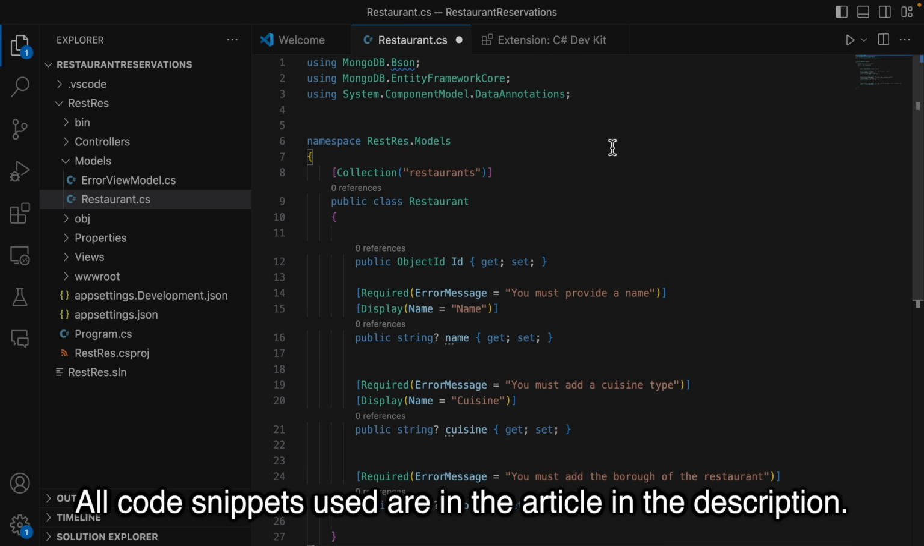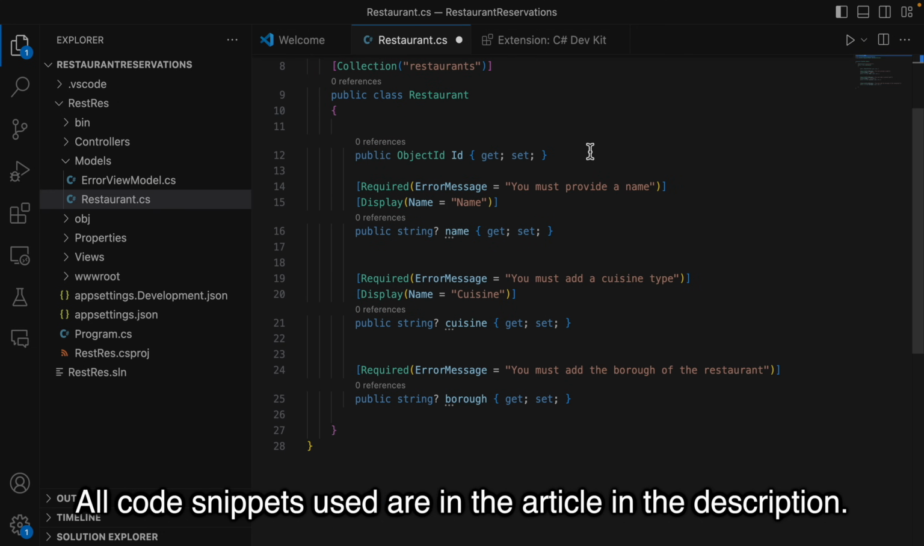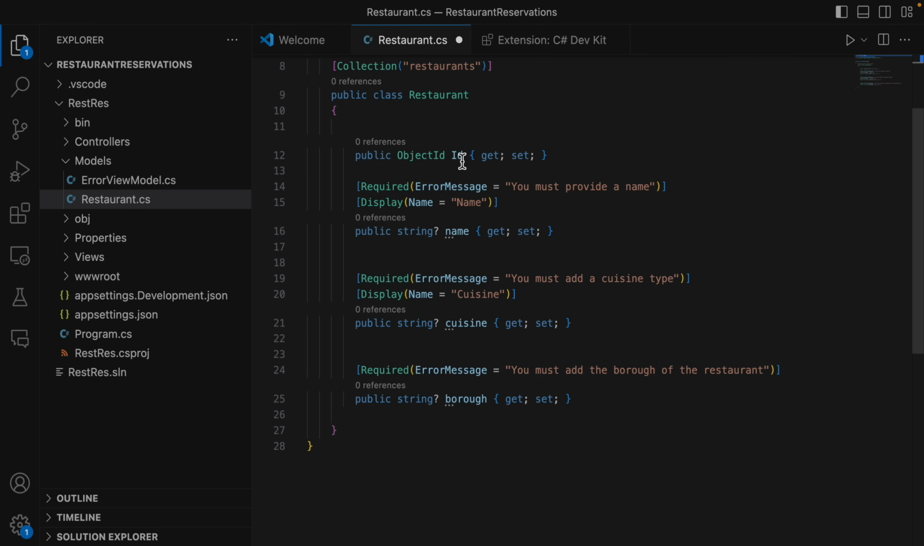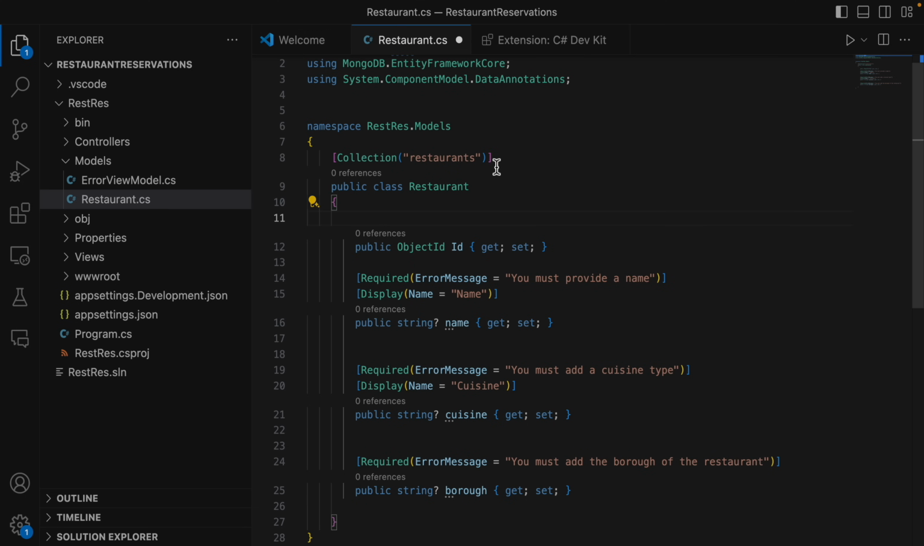So I'm just going to paste in some code here, and you can see we are going to be using MongoDB.EntityFrameworkCore, like we just installed, and these are just the fields that will be in our database for each object: the ID, name, cuisine, and borough. Now you can see the collection attribute right here before the class. This tells the application what collection inside the database we are using. This allows us to have different names or capitalization between our class and our collection should we want to.